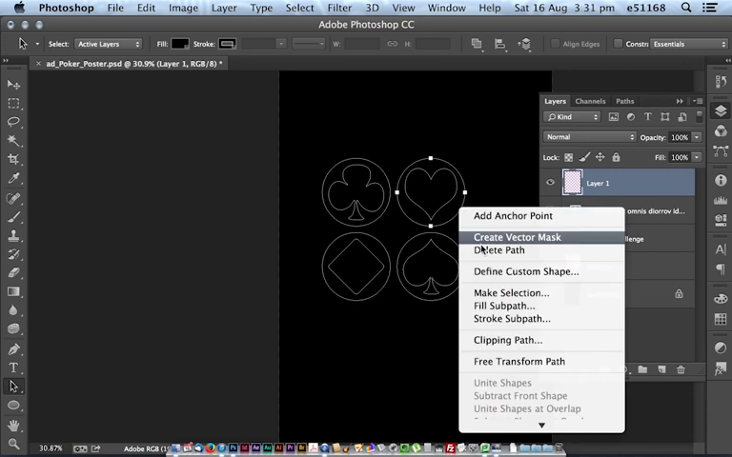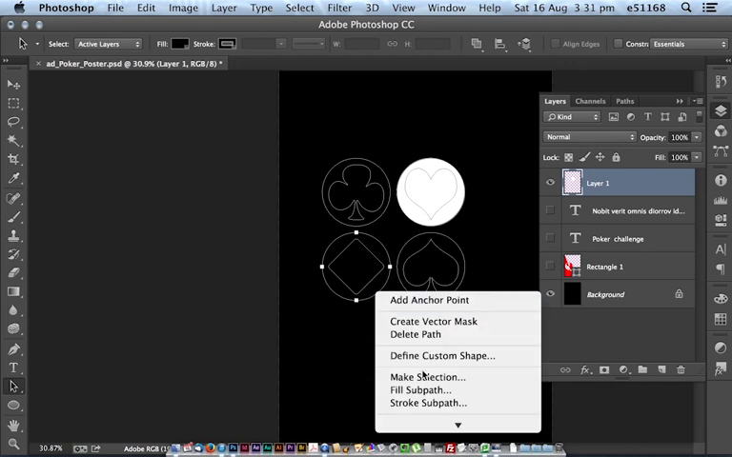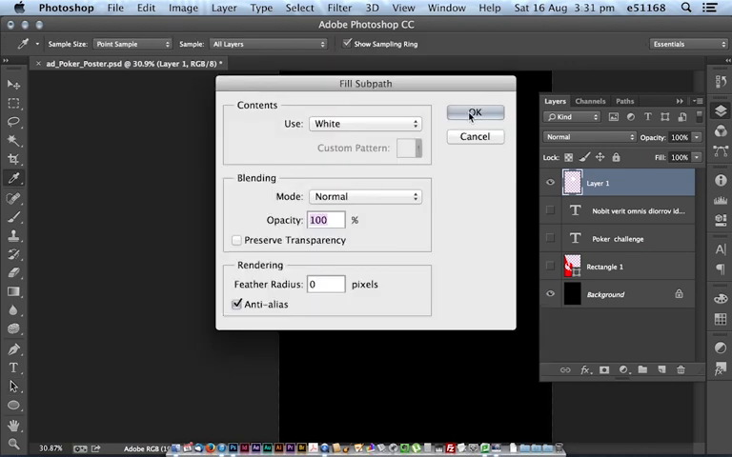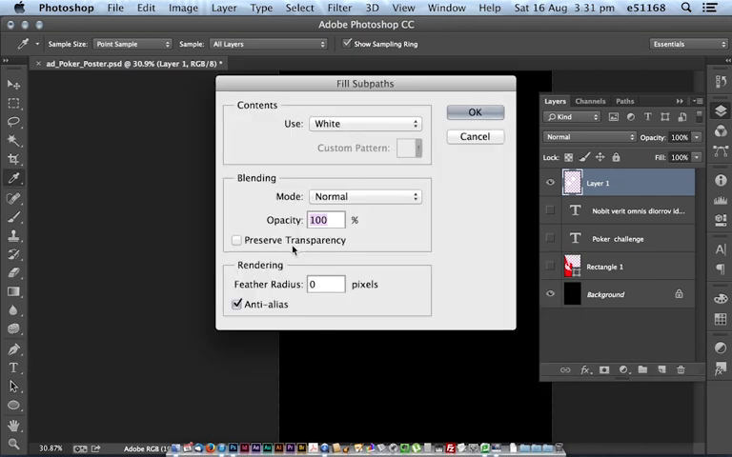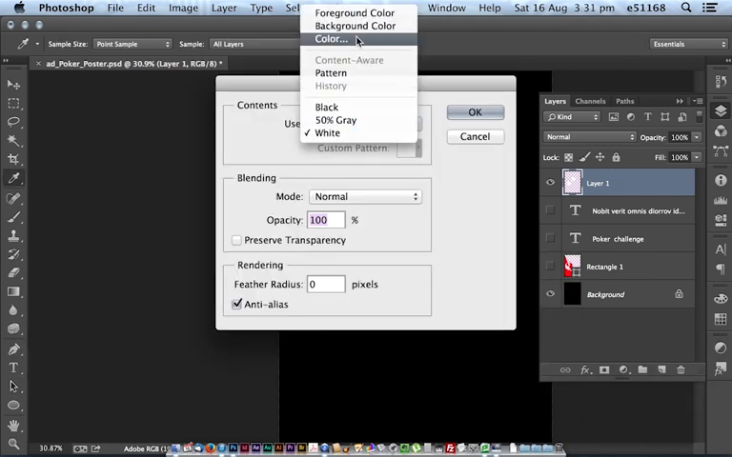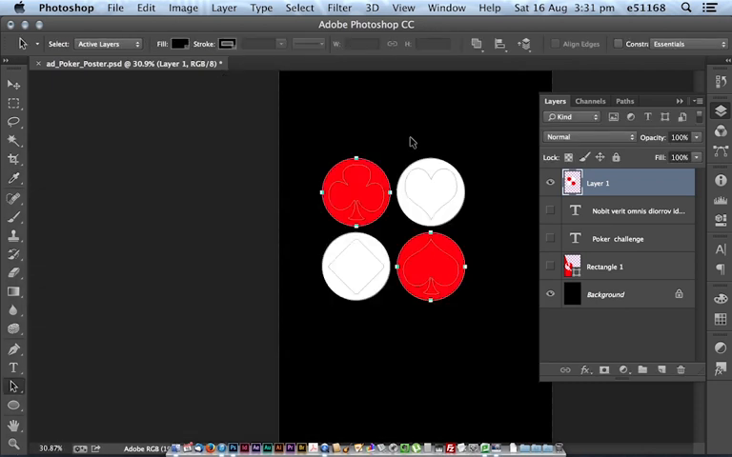This time when I fill that subpath with white, I should find that I get a white circle. Lovely. These guys, now I can do them together. If I want, I will set to a background color of red. Lovely.